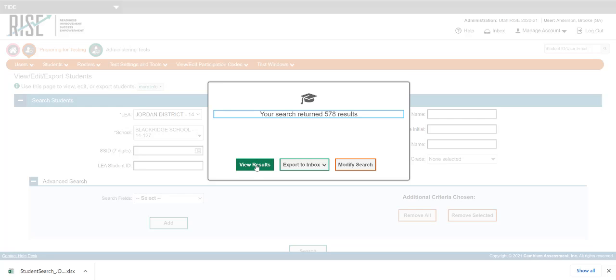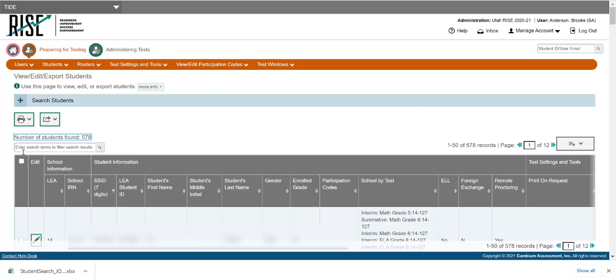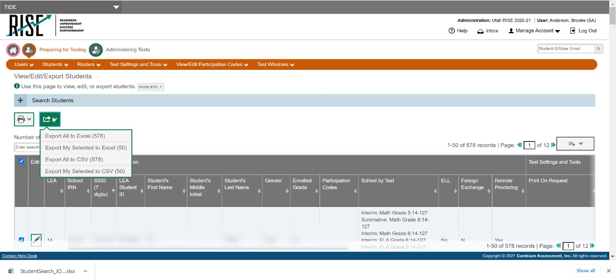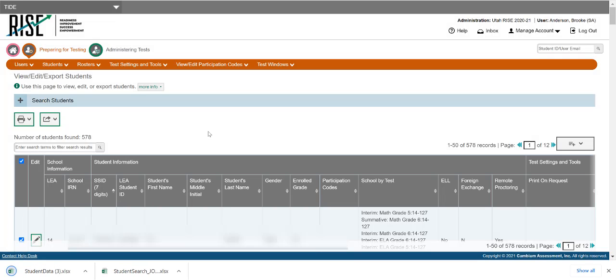If I had chosen to view results, here's how I would have downloaded the Excel file. I'd click on View Results, select all of the students, and use this button and export all to Excel. So either way, you're getting an Excel file with all of the students in it.